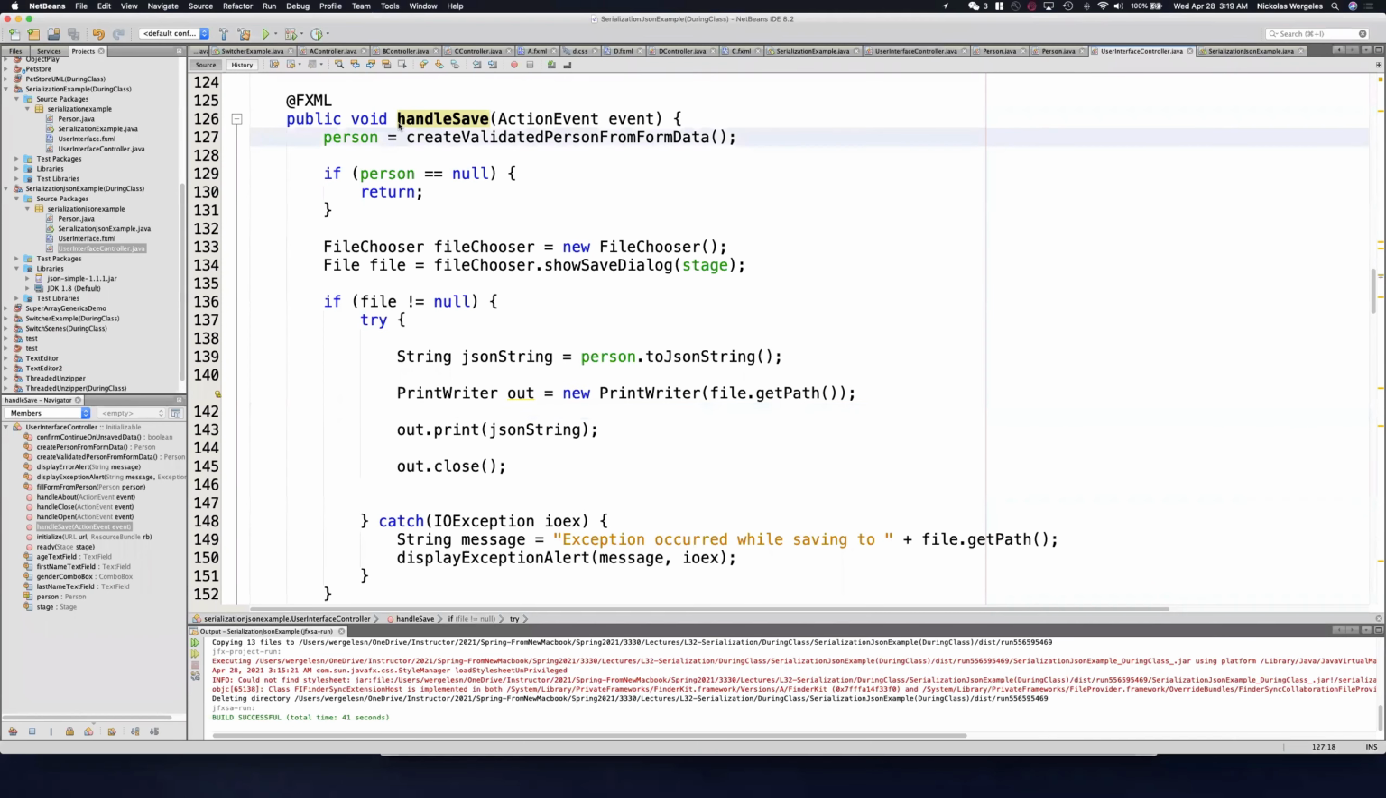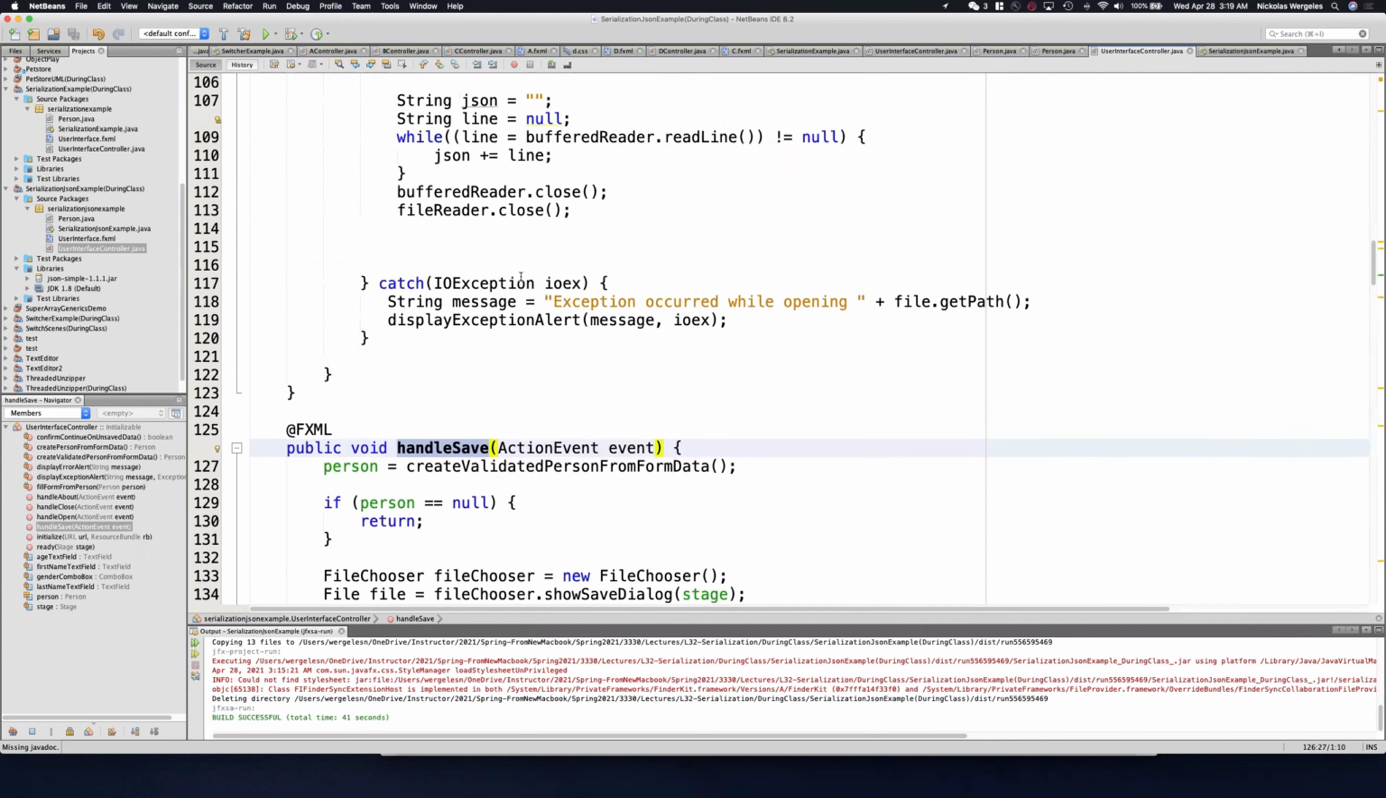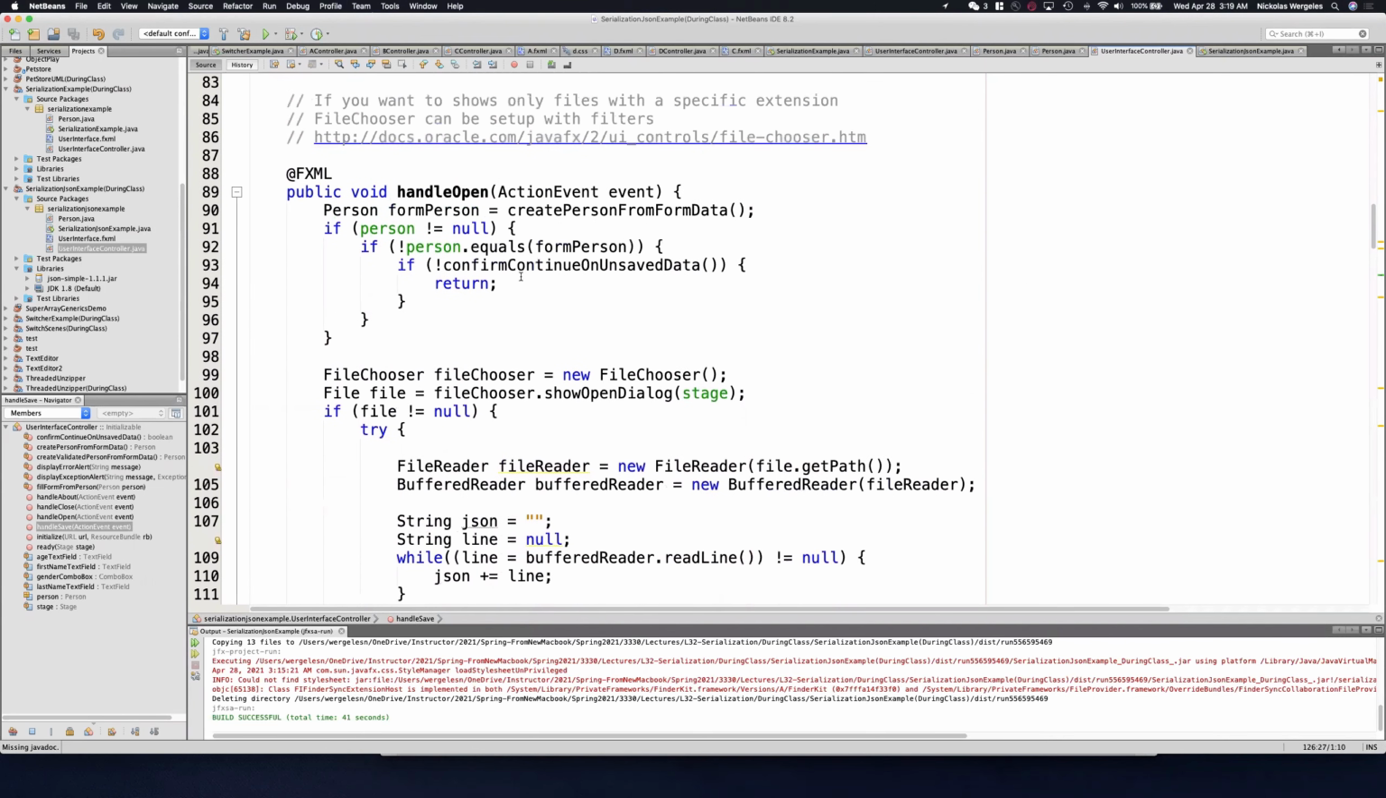Professor Wergeles, we just finished the handle save method. Now we're going to look at the handle open method. If I scroll up, you'll see a lot of the code's already written.